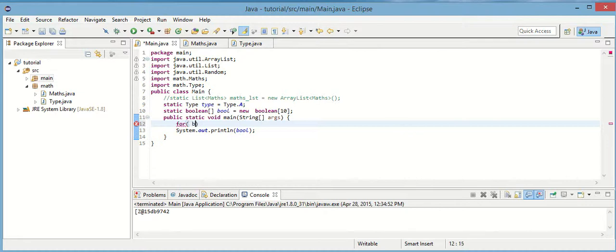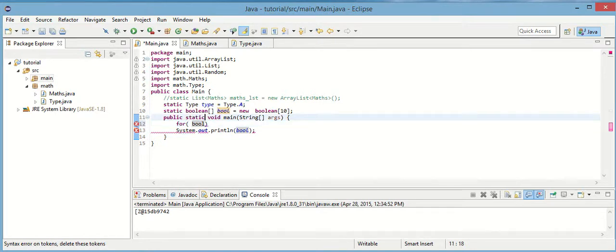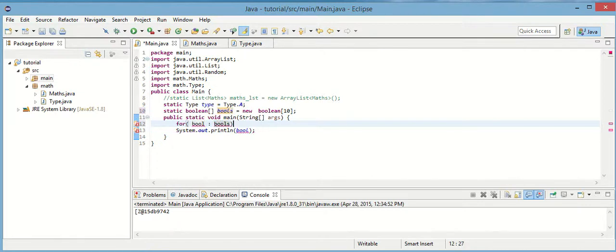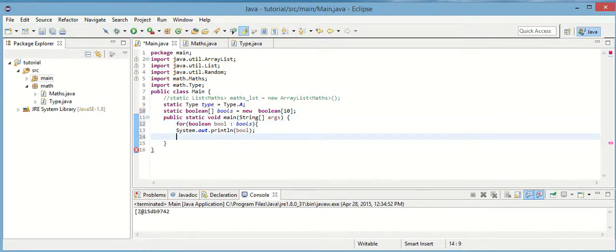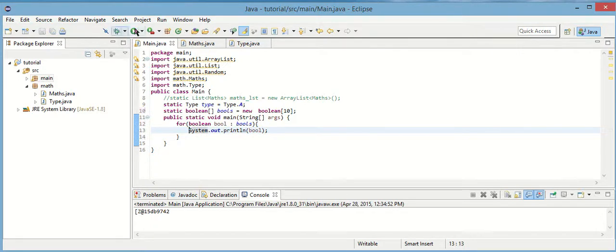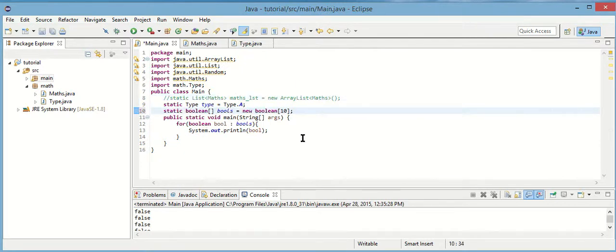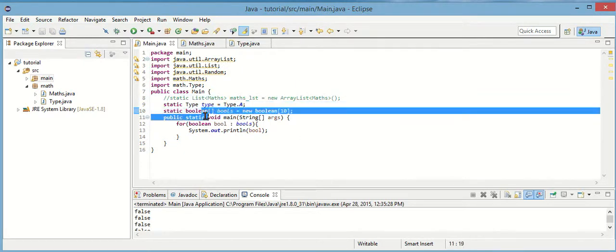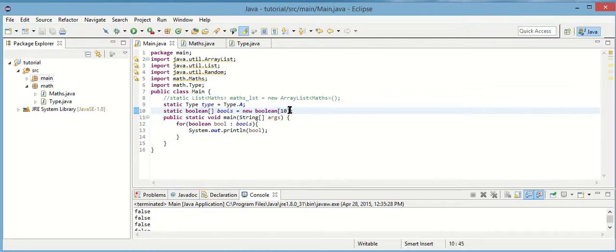Okay, so for boolean bool, and I'll name this bools. For boolean bool in bools, we are going to print it out. So now it should print out 10 falses. Yep, there we go. Okay, so you can change any of the elements in here to be true or false.